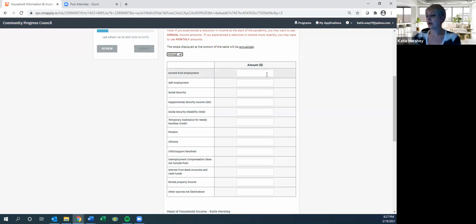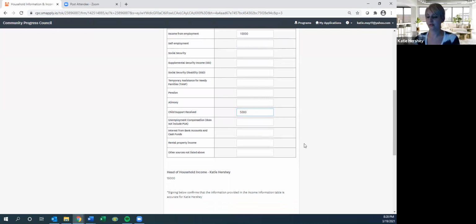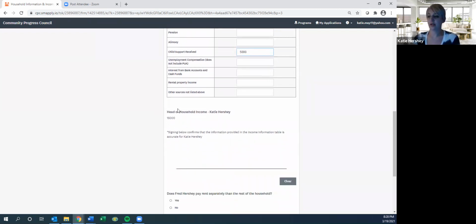So I'm going to enter income from employment, and again, this is annual income. So my full year from employment, I'm going to enter that here. And I'm also going to enter something under child support. Now I entered two numbers. I entered 10,000 and 5,000. And you'll notice here that it totals that below the table. You'll want to make sure that this annual amount looks correct to you.